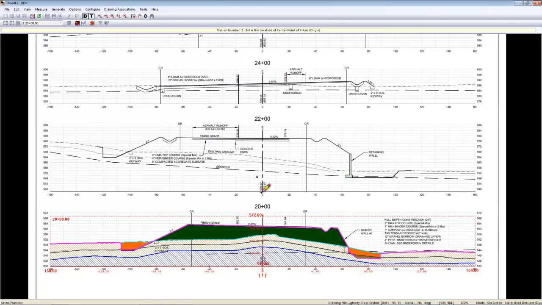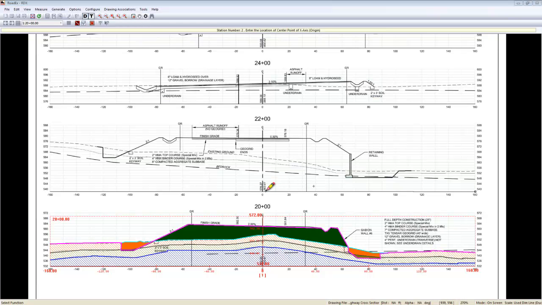Select OK, and again, follow the directions along the help prompt. I'm going to go ahead and finish out the rest of the cross sections located on this drawing. Go ahead and take a moment to pause the video and finish up the drawings on your sheet as well.